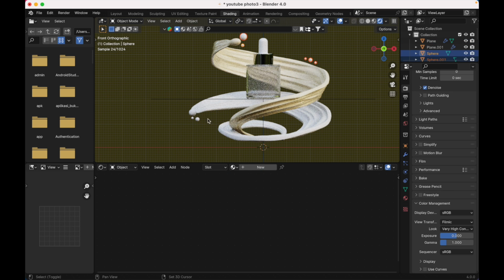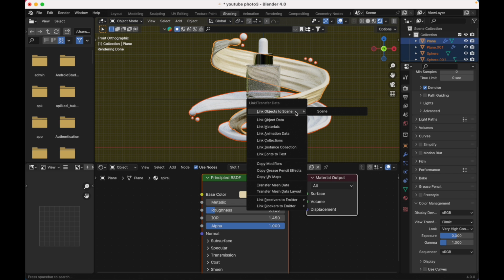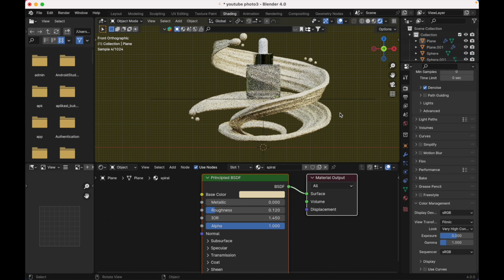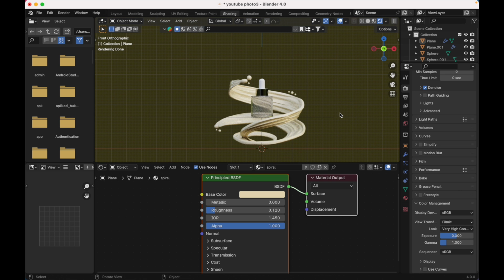Select this object, this sphere, select all of the sphere and this object and this one, press Ctrl L, link material. Okay. We forgot to create the label. Just go to the layout. We're gonna set up the lining and create the label.